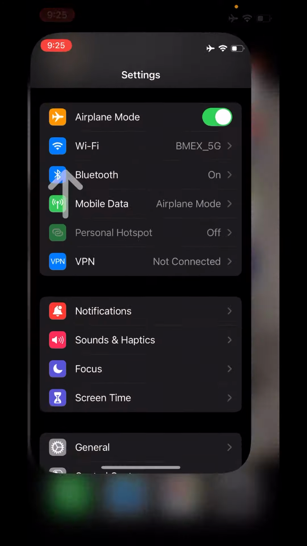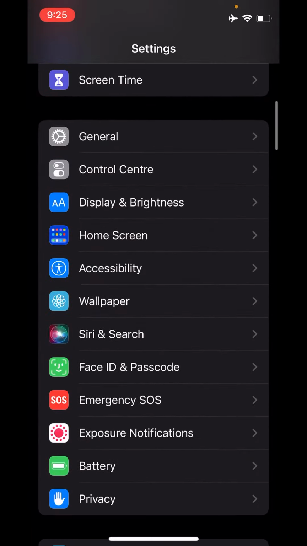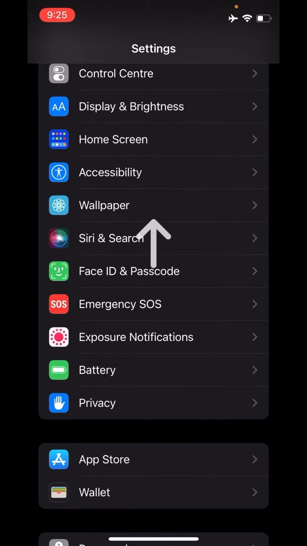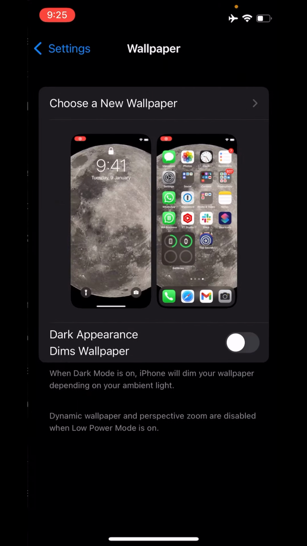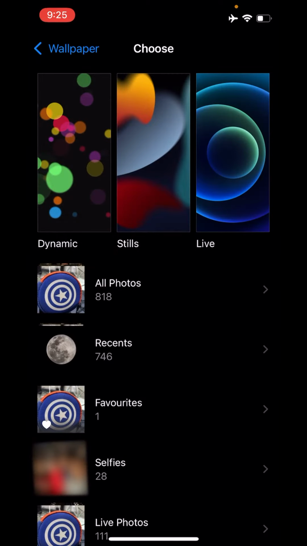So we go to settings, we scroll down and we look for wallpaper. So you find the wallpaper option. You see my current wallpaper is this beautiful photo I clicked, but I want to now change it to a live photograph which I've clicked from this very iPhone. So I go and click choose a new wallpaper on the top.